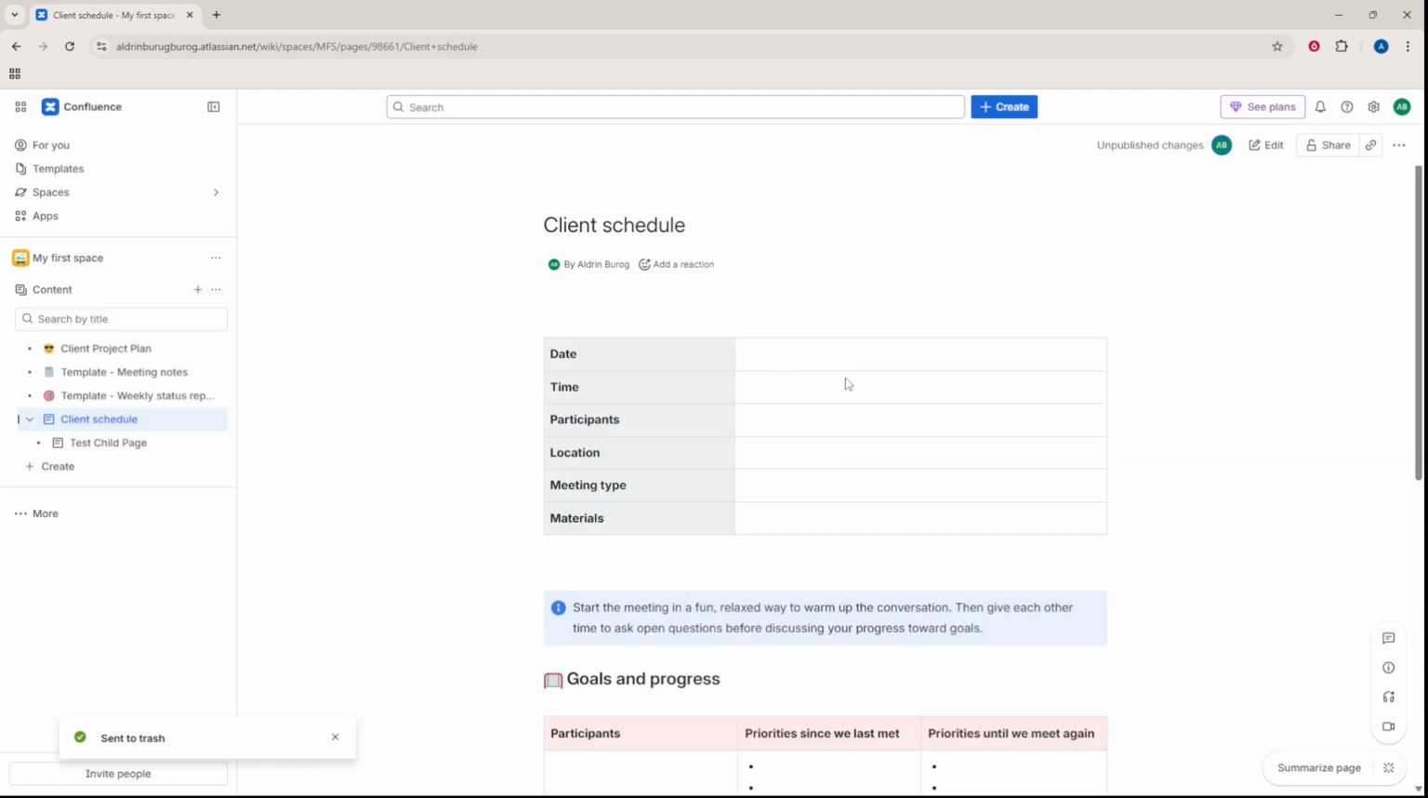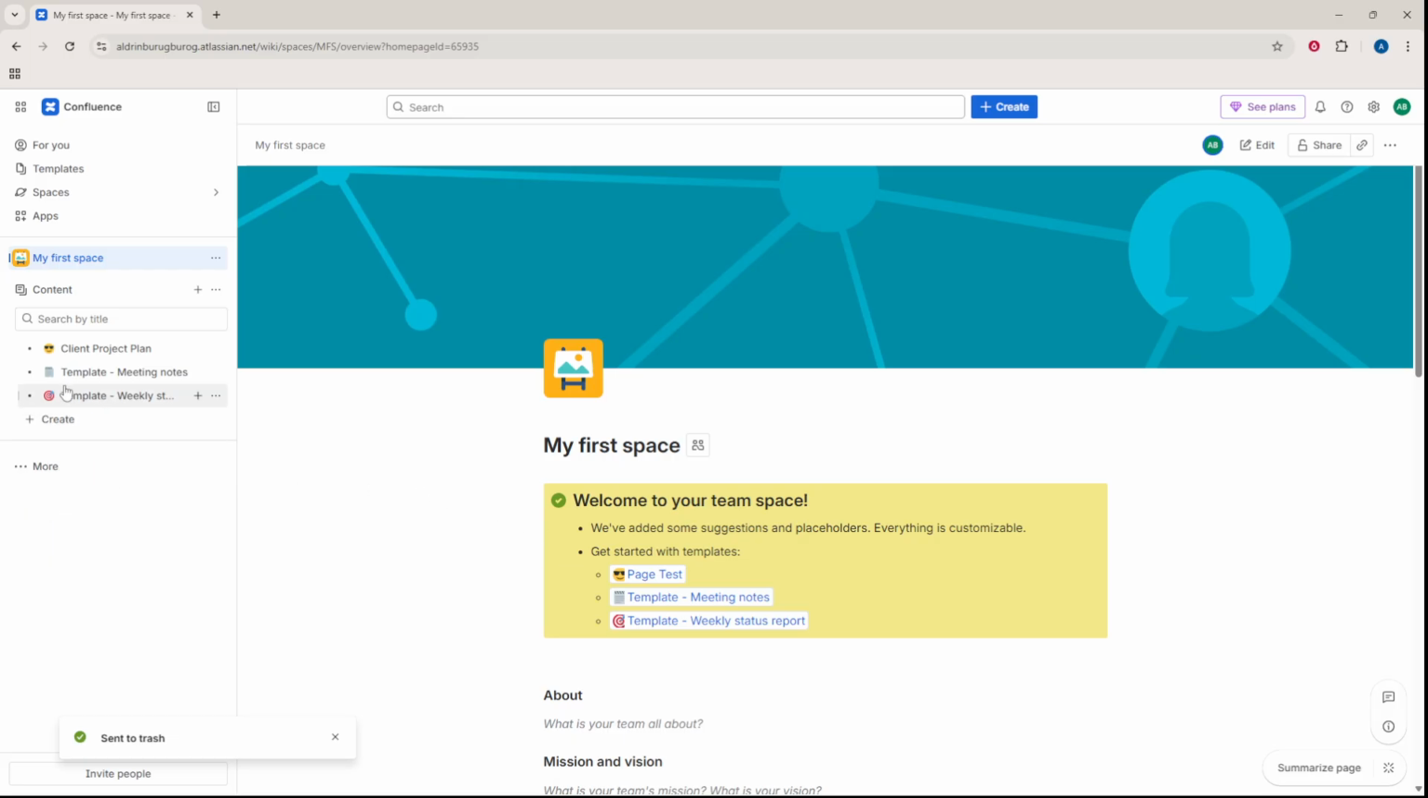The page will be removed for everyone who had access to it. In most setups, deleted pages cannot be recovered by regular users. Recovery is only possible if your Confluence administrator restores them from the space trash, so proceed thoughtfully.